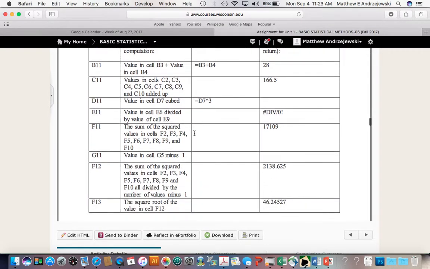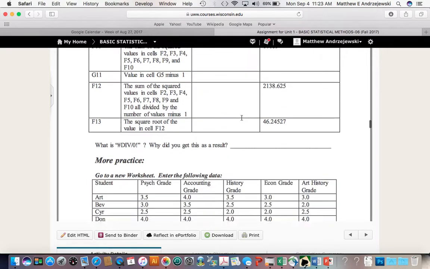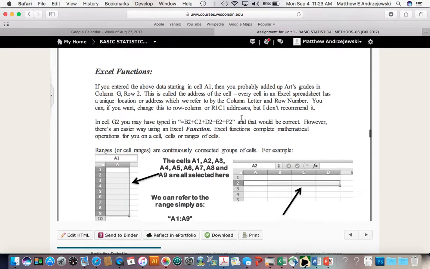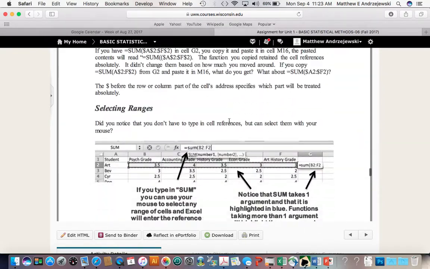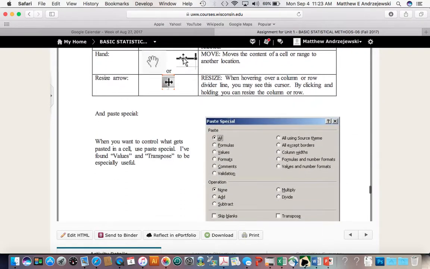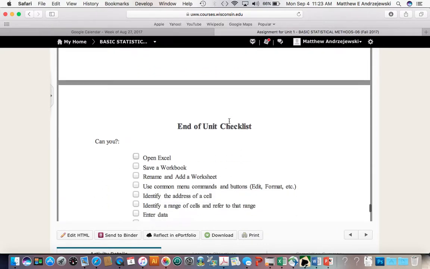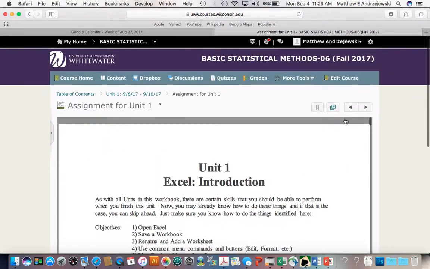Here's some more practice. You can see that I tried to give you an example and an answer, and then I'd like you to work through filling in. This is good practice for you to fill in. Here's even more practice, and so on. Here's an explanation of Excel functions and so on. So each unit there will be a workbook unit like this. Here's an end of unit checklist and so on.